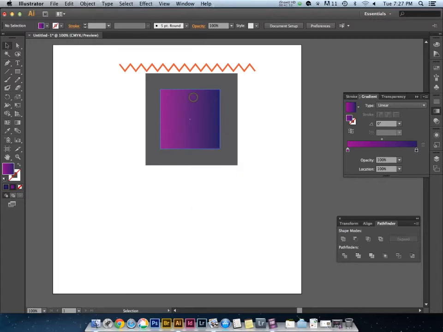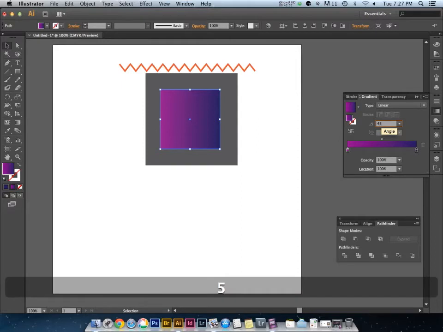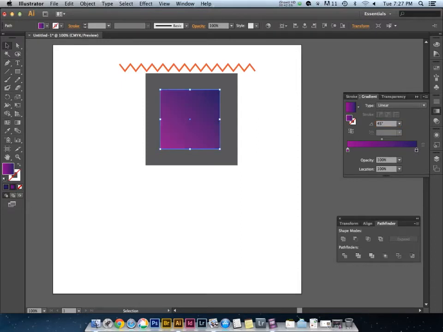Now, after you have your gradient applied, you can obviously change the gradient angle, and you could do that in an exact method, by typing in the angle that you want that gradient to appear in the gradient panel, or you can switch over to the gradient tool, and it gives you slightly more granular control, at least visually, of how you can control your gradient.